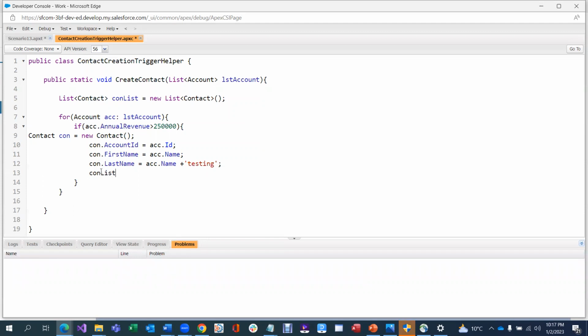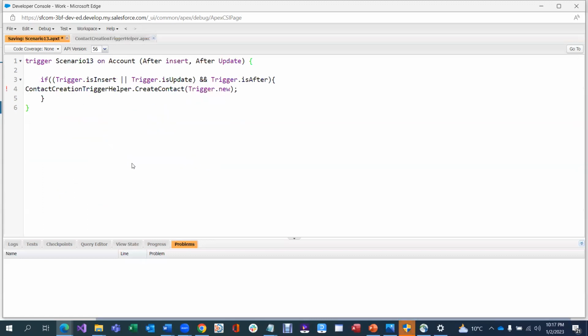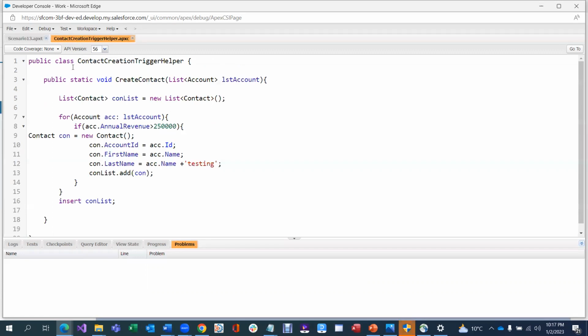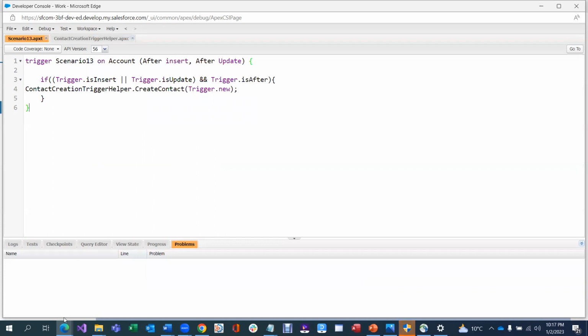Now we need to add this instance to the contact list with dot add. So we are adding successfully. What you have to do is we need to insert the contact list. Okay, let me hit save. So our trigger is ready. Let me hit save. Trigger handler class and trigger both are ready. If there is no mistake, then this should pass the test.